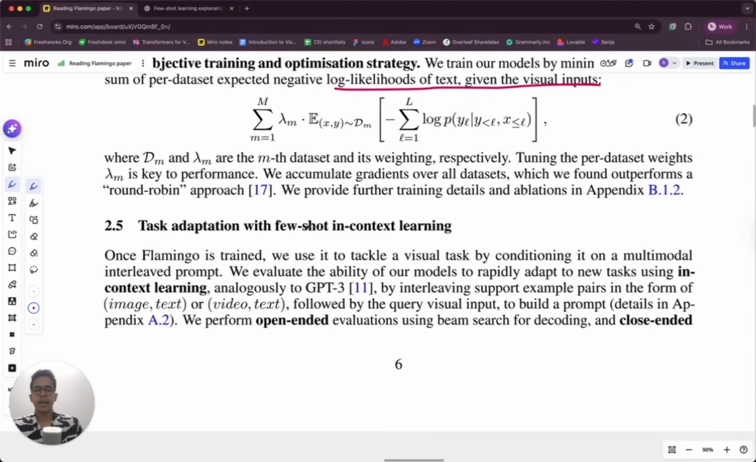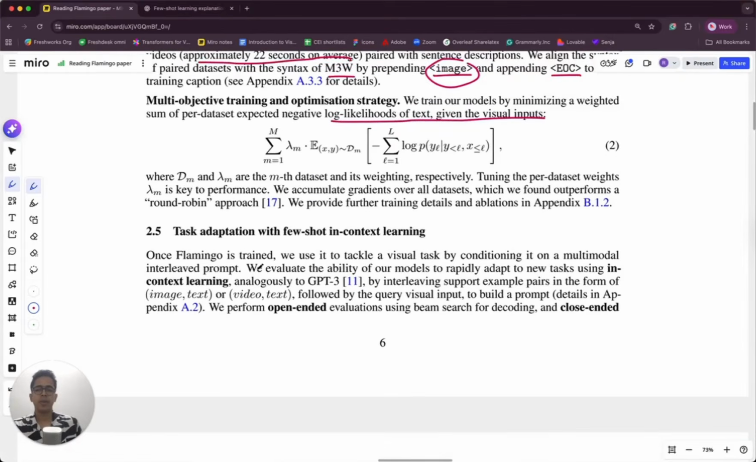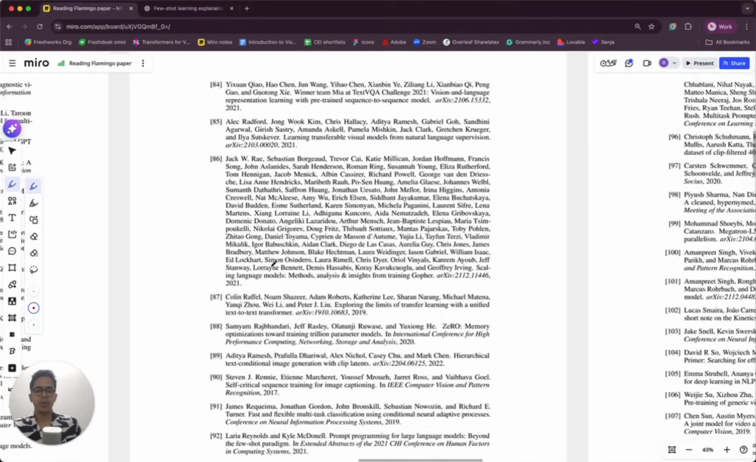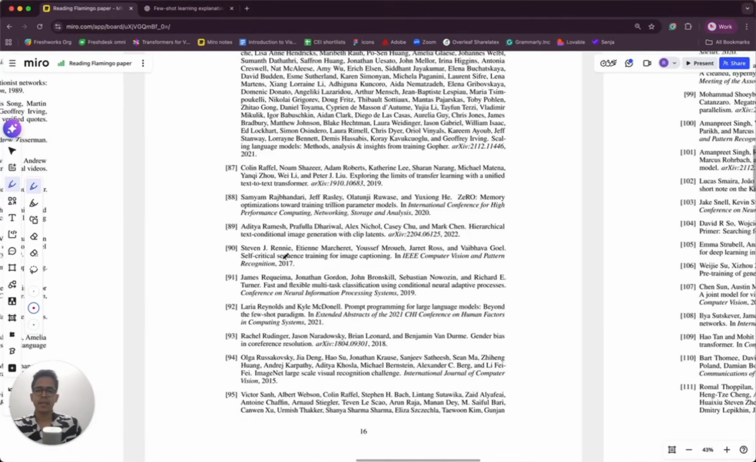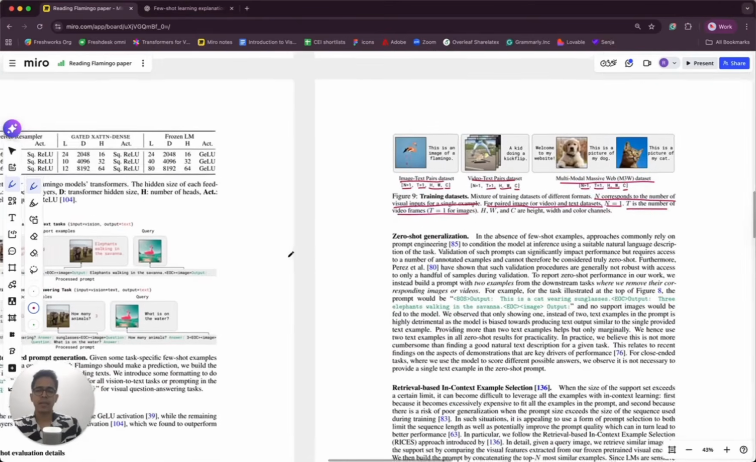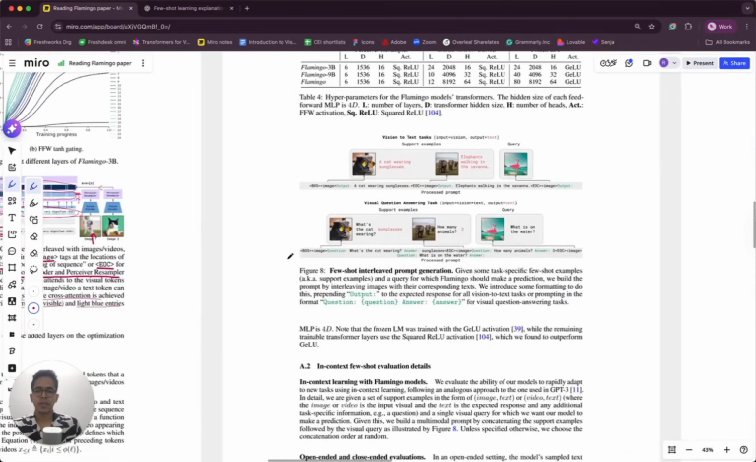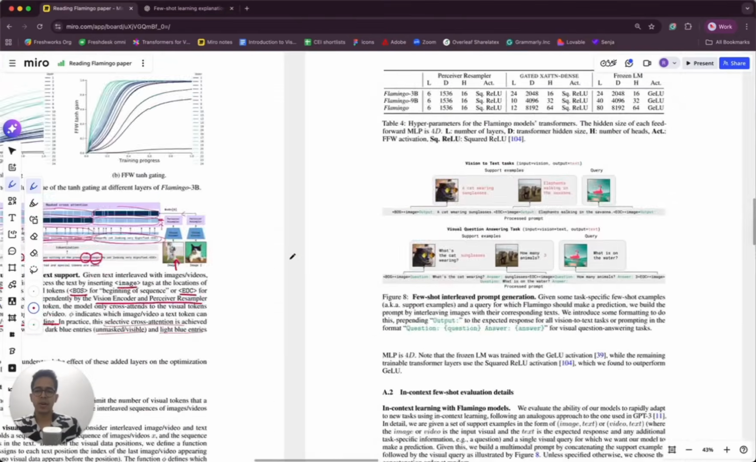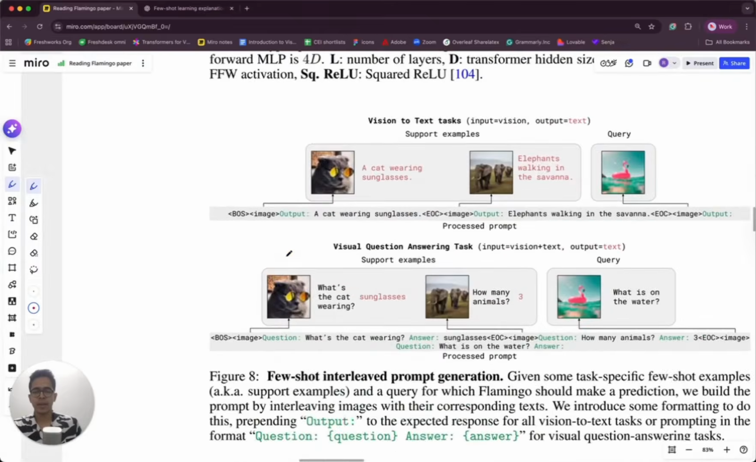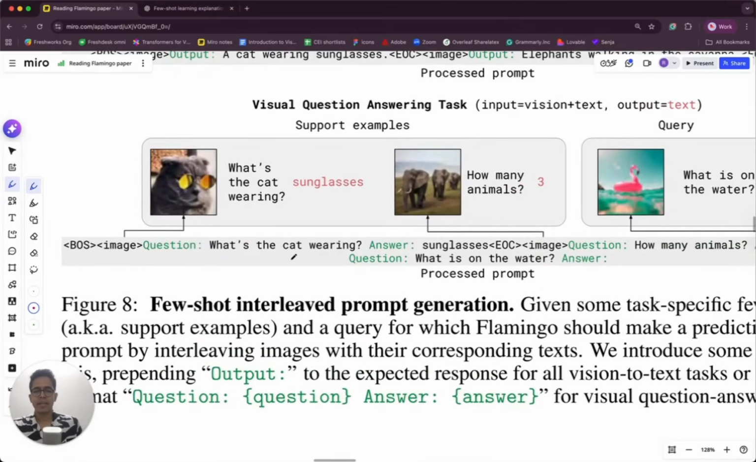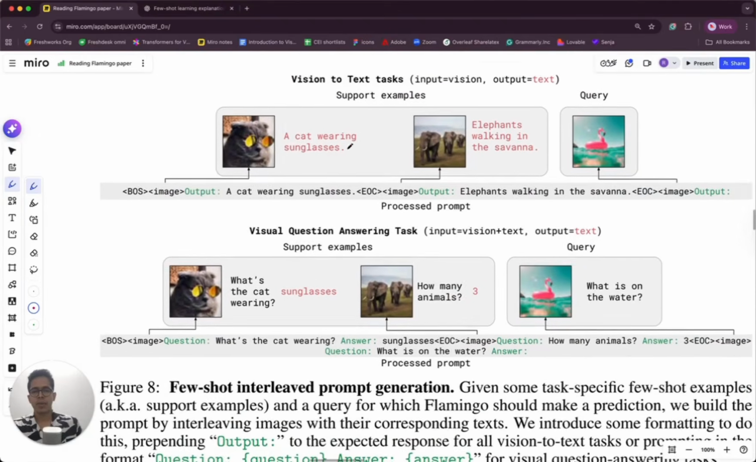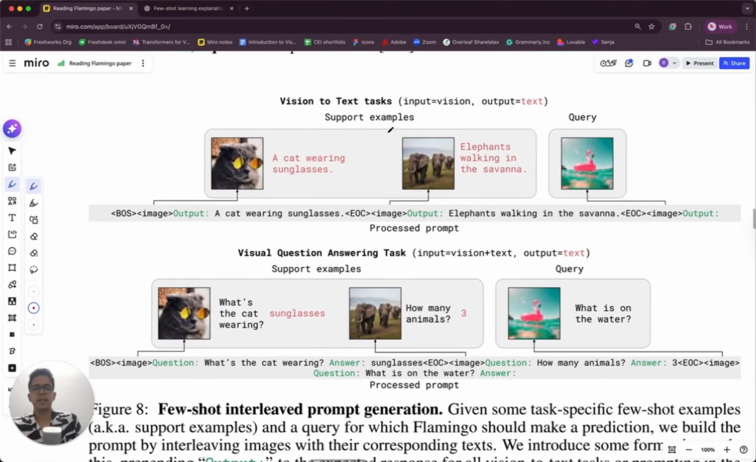Then task adaptation with few shot in context learning. Before going into this section, I also want to show you figure number 8, if I'm not wrong, in the appendix section. Yeah, this figure number 8, because figures 6 and 7 we already went through. I want to show you figure 8. Figure 8, few shot interleaved prompt generation. Here, vision to text tasks, and this is visual question answering task.